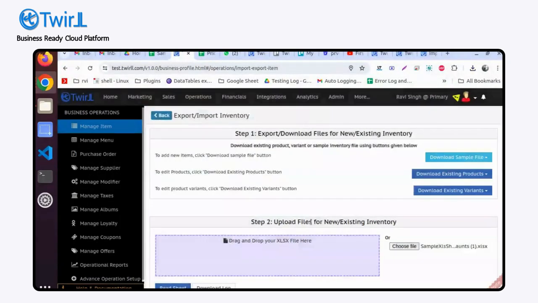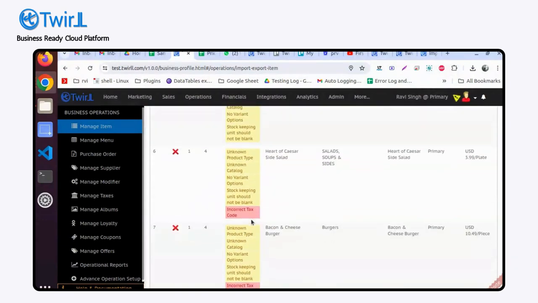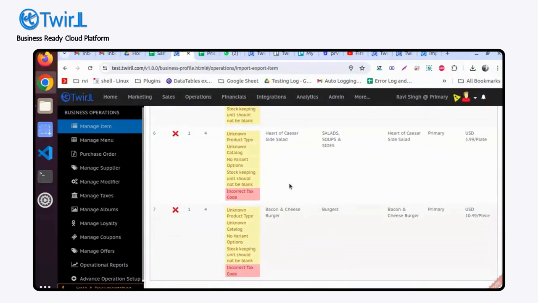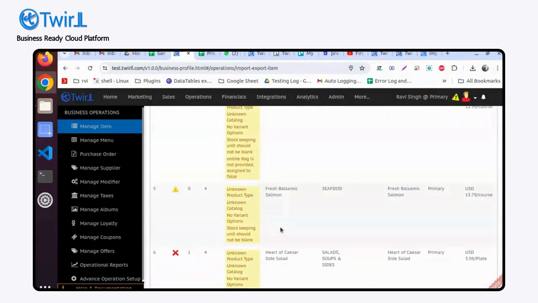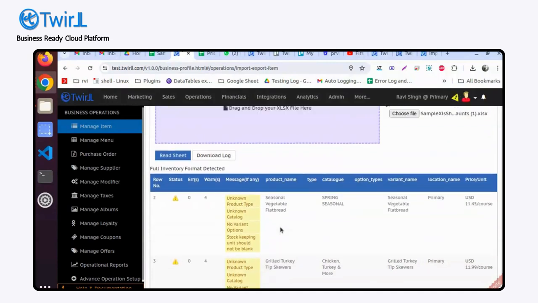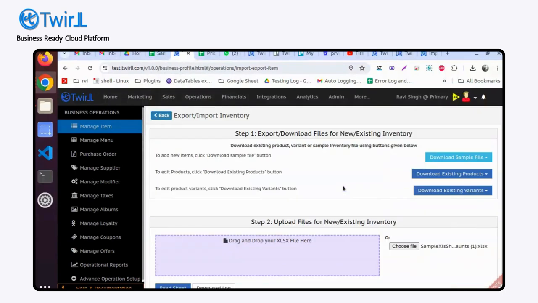It is showing me all kinds of warnings it could have. And this one won't upload, because as you can see it is crossed out, since we have put in incorrect tags. So the warning and the error both will be there. If you have an error in your sheet, you won't be able to upload it. You can simply download the log, delete those items, correct them, and then try to upload.